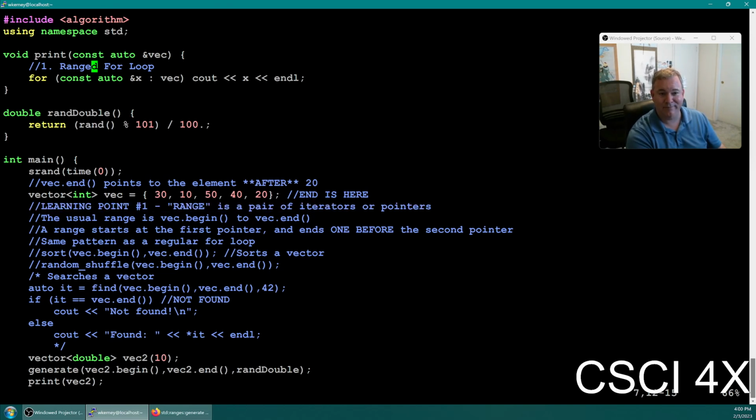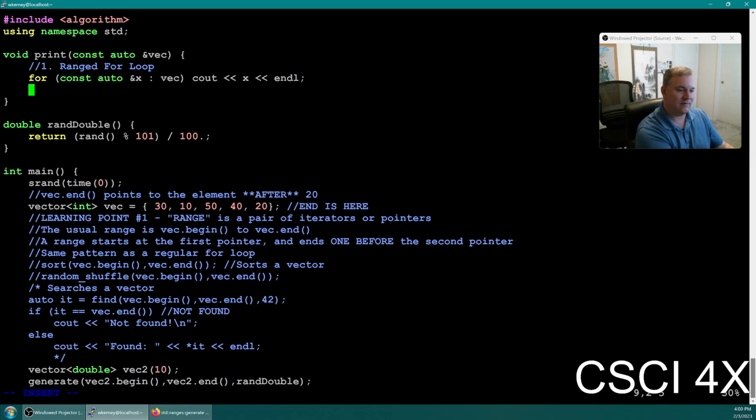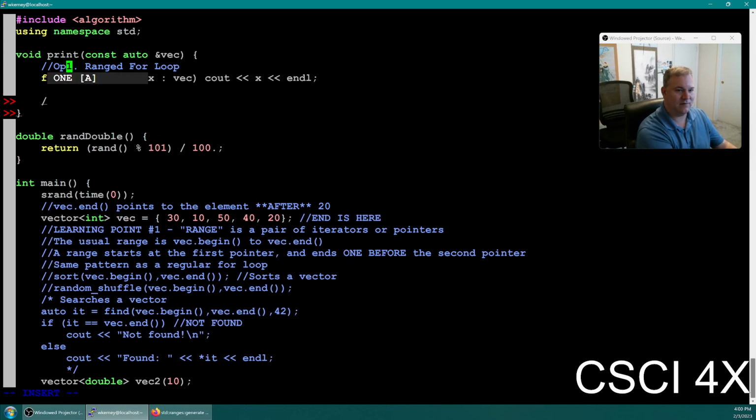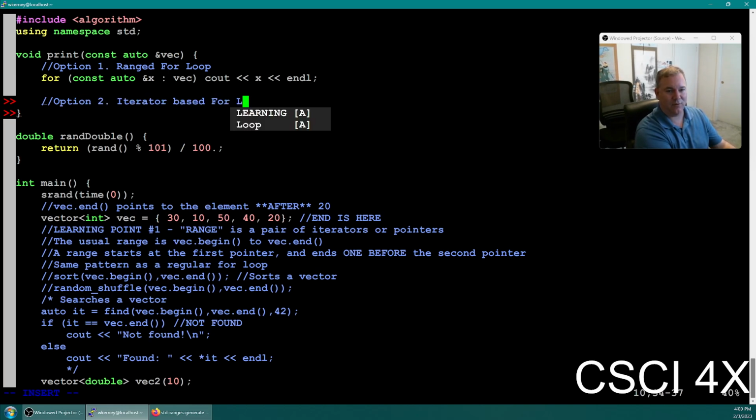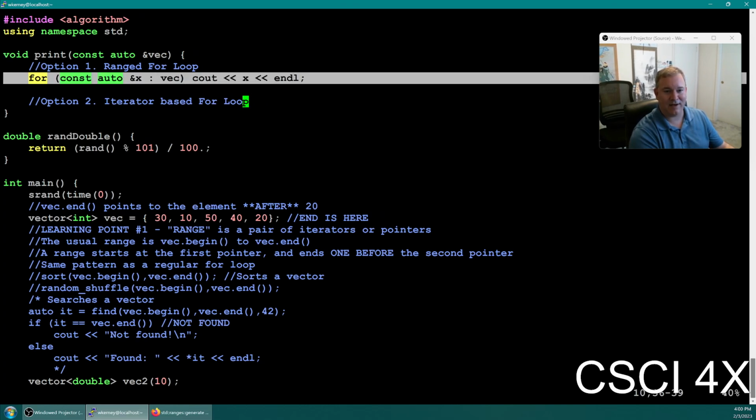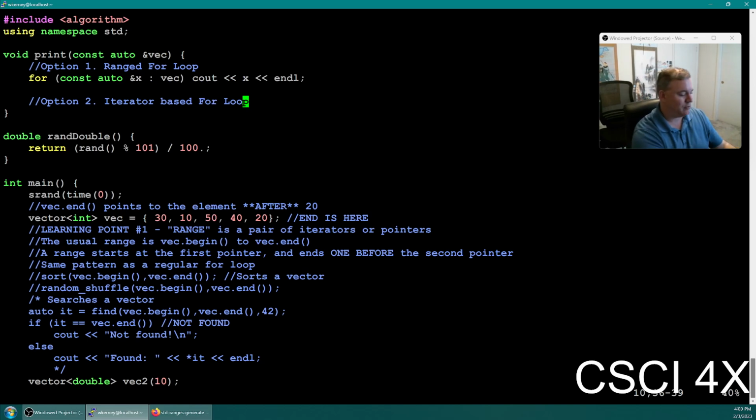So what's actually happening here is it will rewrite this thing here. This colon here is something called syntactic sugar, where it looks like something, but it actually replaces it with other code. And the code that it's actually going to replace it with is a second version of a for loop. This is option 1 for printing out a vector. Option 2 is the iterator-based for loop. And this thing here is actually converted by the compiler into option 2, which I'm about to show you.